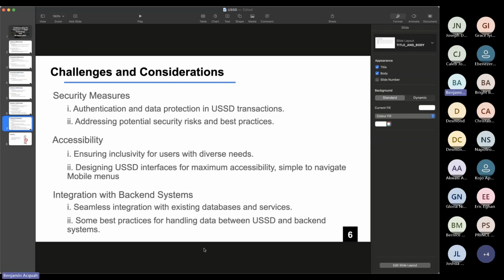Okay. Designing USSD interfaces for maximum accessibility, simple to navigate mobile menus. Yeah, so we've covered that as well. Integration with backend systems: seamless integration with existing databases and services, and some best practices for handling data between USSD and backend systems. I've talked about it.